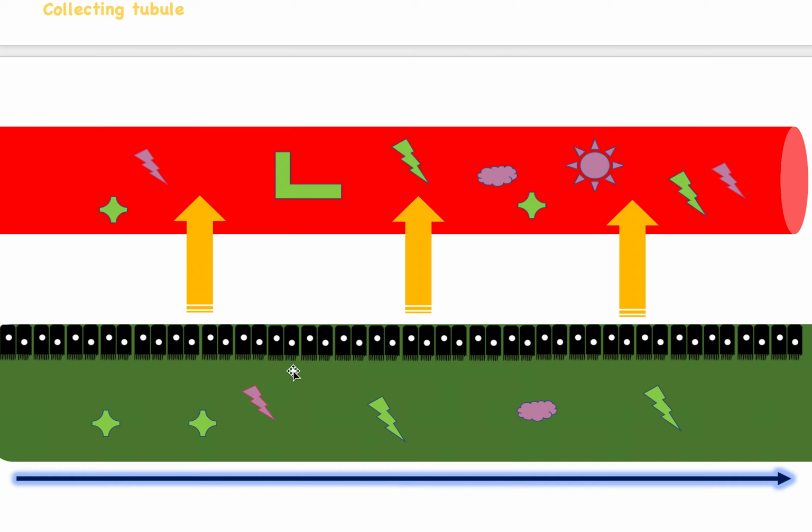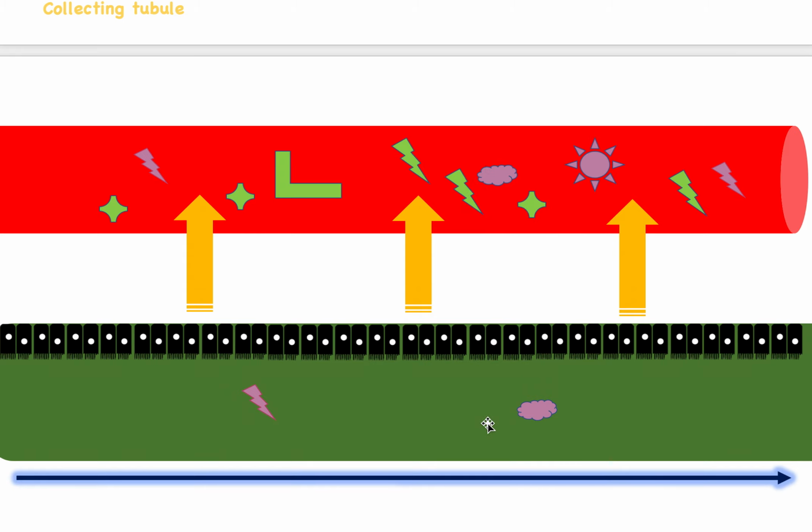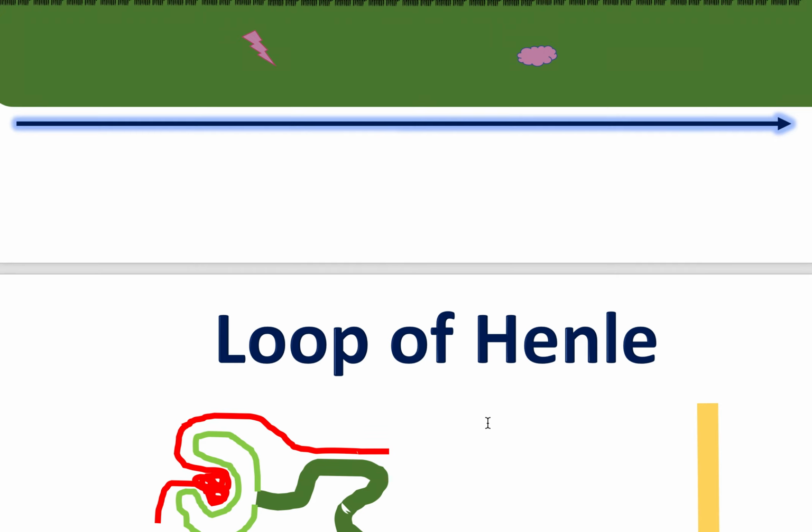But all the good things, there's a bunch of cells here that line the tube, and they will absorb the good things and send them into the bloodstream, okay? And none of the bad things. So all the good things, I'll just move it. All the good things will be absorbed. All the bad things will not, okay? Because we don't want them. So far, so good. Now we get to the loop of Henle.